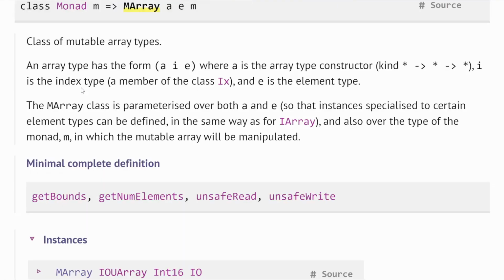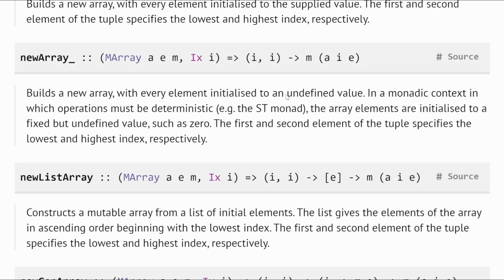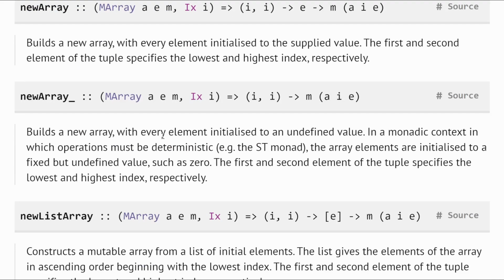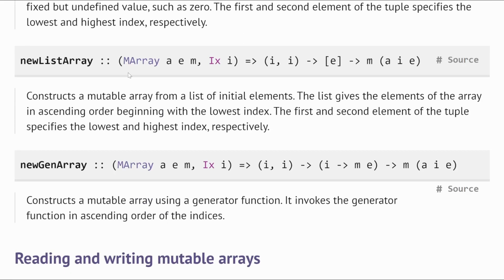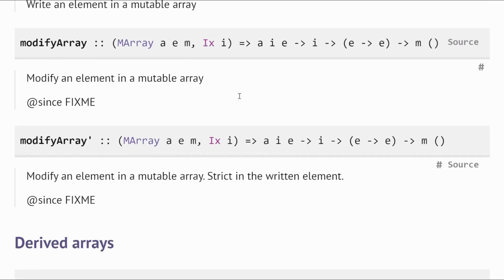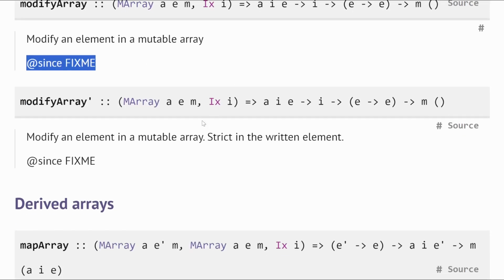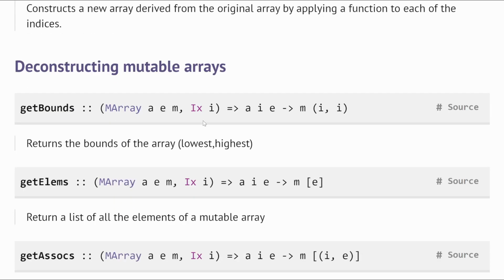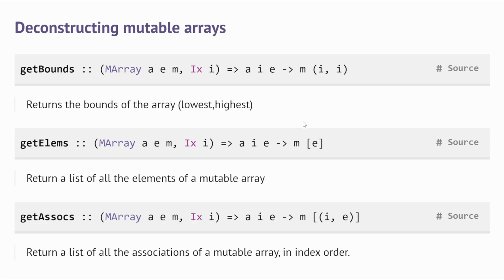So MArray is... What are the functions I can have for MArray? newArray, newListArray. Every element initialized to the supplied value, so we'll fill it. newArray, now newGenArray. This, I assume, is not in the version of array that I have. We talked about this last time I used arrays. Okay. mapArray. Yeah, so getBounds.